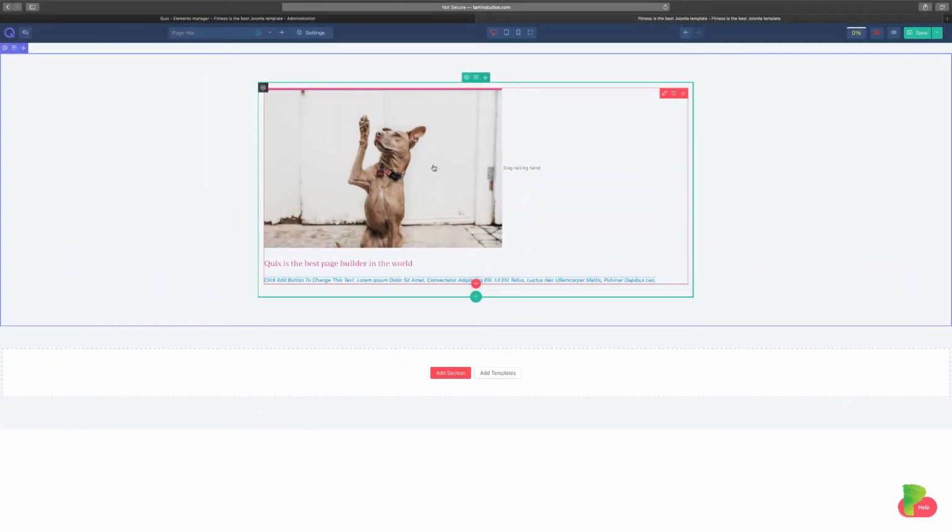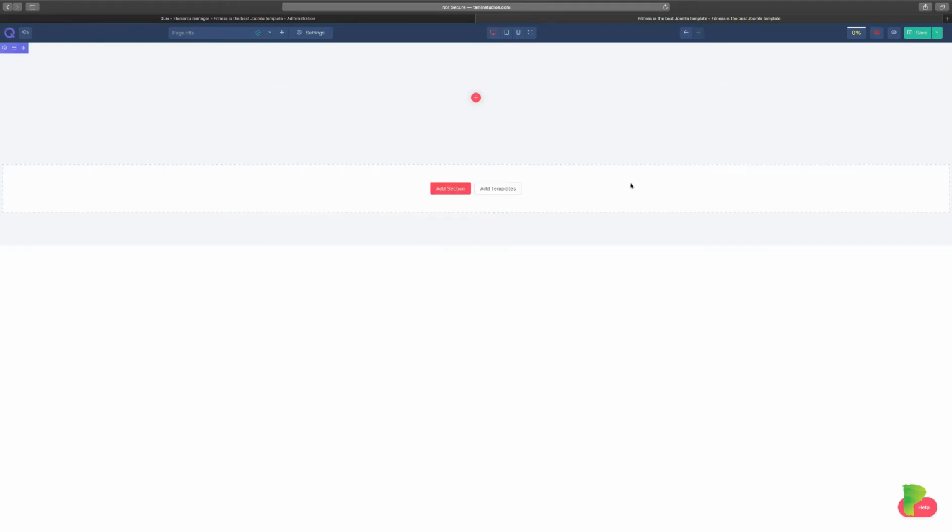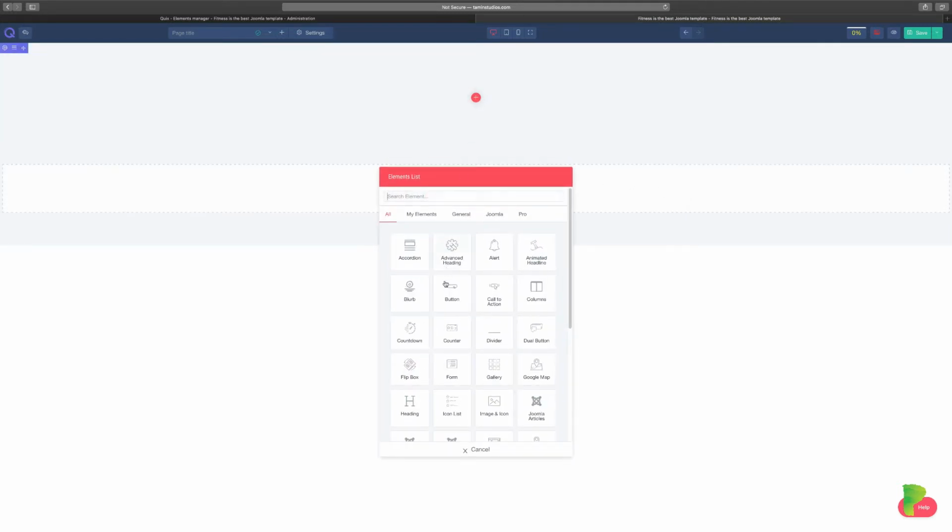In the previous lesson, we added this blurb right here. In this lesson, we're going to delete this now. Click cancel. Let's click here to delete it. And we are going to add a button.